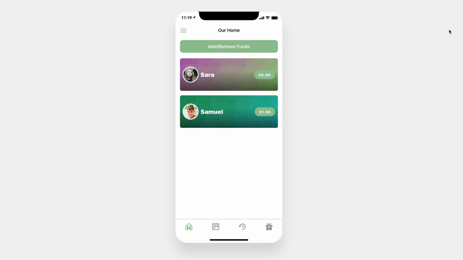Hi, welcome to Bank It, a Glide template that allows parents to reward their children for a job well done. This template has four main views.